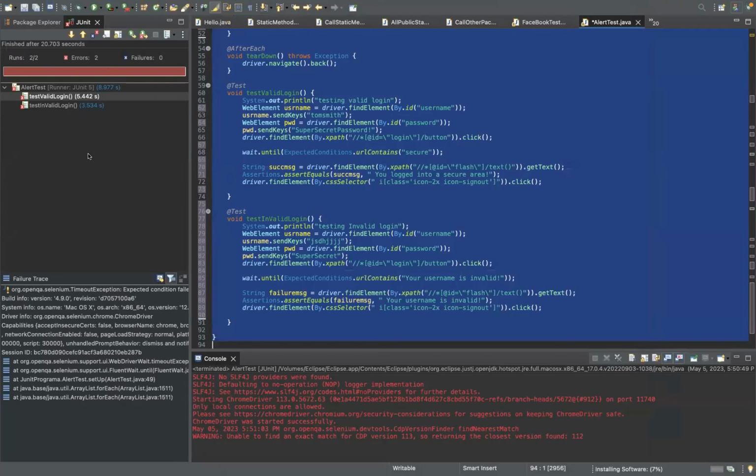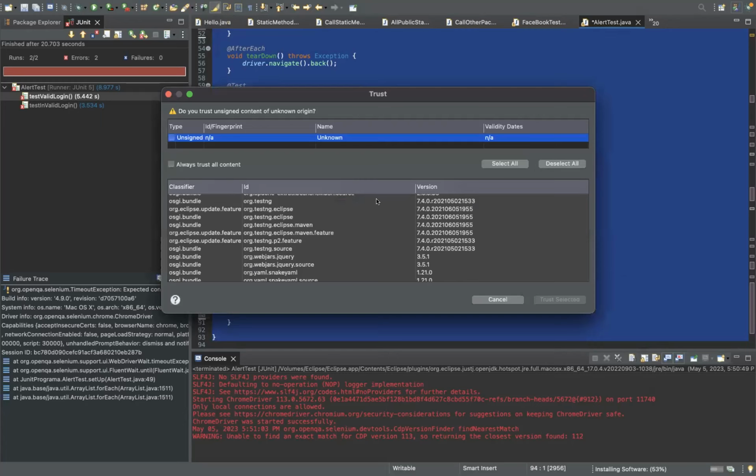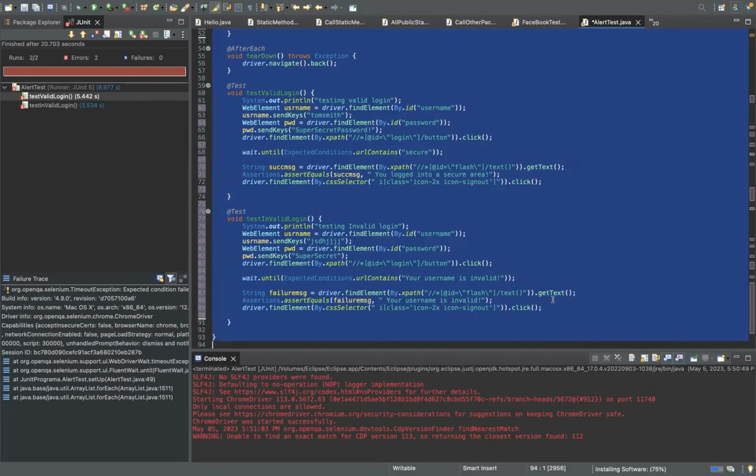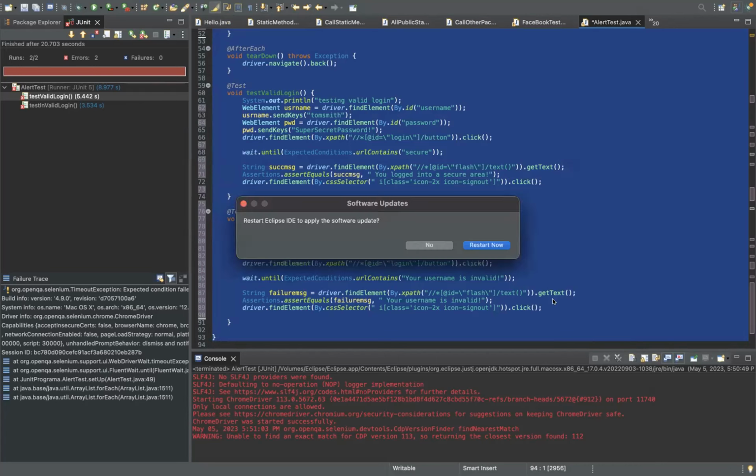Let me see that it is installed. You will get one pop-up. Click on Select All. There is a Select All button. Click on that. Trust selected. Then restart. That's it. Very simple.